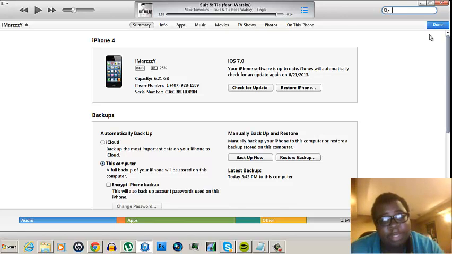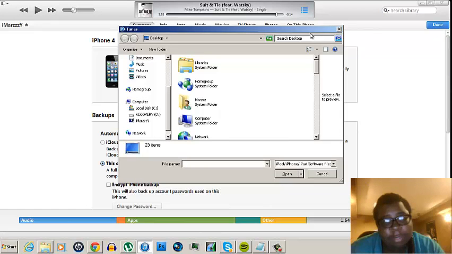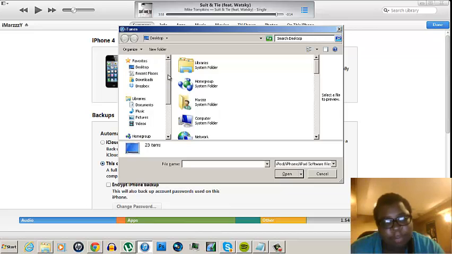And once all that finishes, you're gonna come back to this page right here. And as you can see, my iPhone 4 is 7.0. You're gonna come back to this screen after your phone is completely restored and it's set up as a brand new iPhone. Don't do anything on it. You're gonna go to check for update, you're gonna shift, and you're gonna click it. And then once you do that, this is how it's gonna look when you first restore it too.